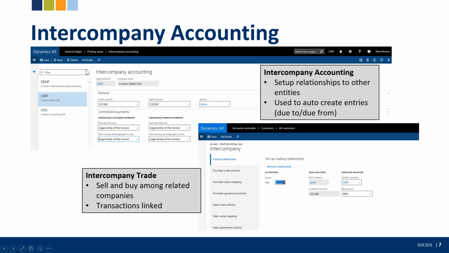So here on this slide, this top picture shows you an example of how the intercompany accounting relationship is set up for intercompany transaction processing when you're going to use a GL type entry. And then over here on the bottom, we have the setup options that are related for customer and vendor type trading relationships.